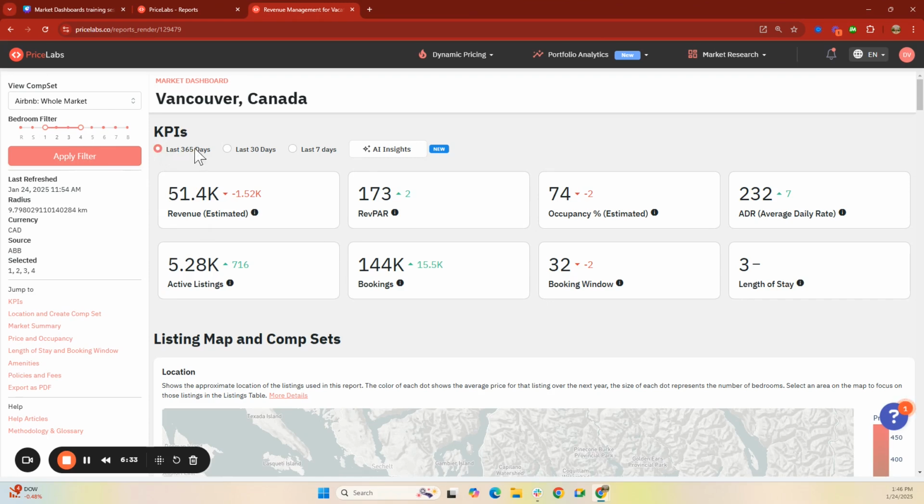So this is just showing quick at-a-glance information. Right now it's the last 365 days compared with the previous 365 days. So when this is showing that there is 51,000 estimated revenue and it's down 1.5K from the previous 365 days, that's what the red or green number is indicating, compared with the year before. How has this metric changed? So, RevPAR has gone up a couple dollars there, occupancy down a little bit, right? I wouldn't get too caught up on these trends up here, but it's just high-level information.